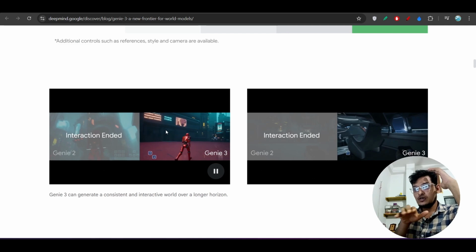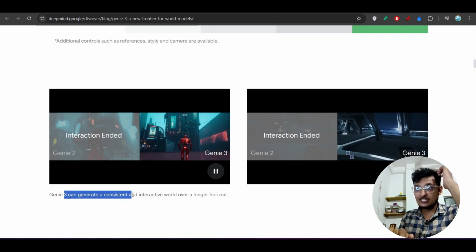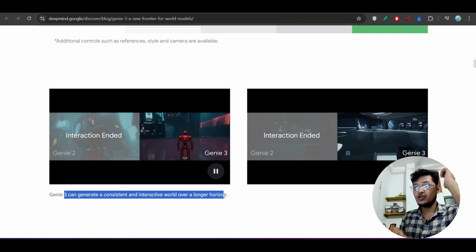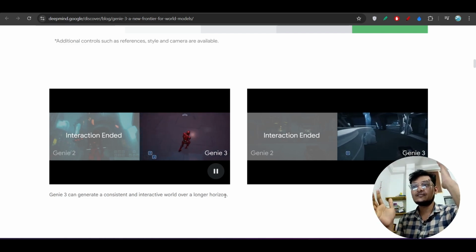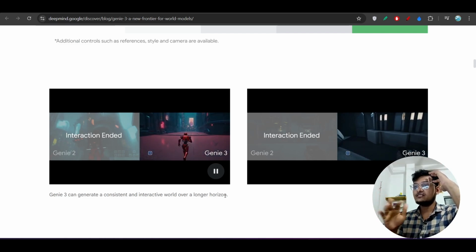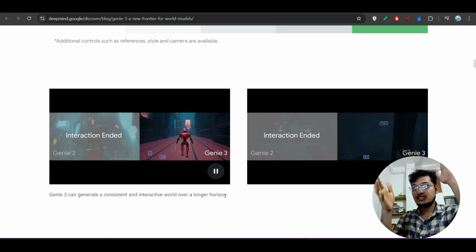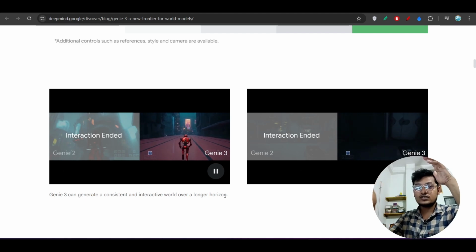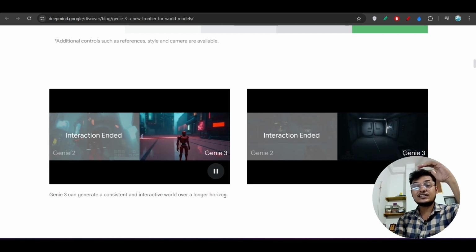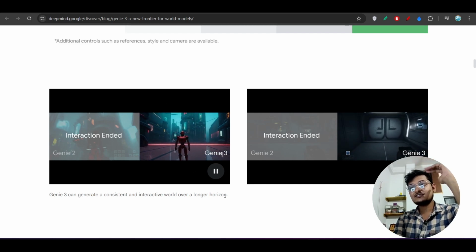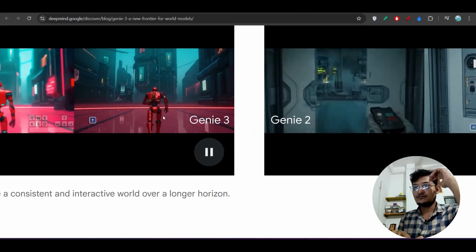So if you are running over a long horizon, here you see Genie 3 can generate a consistent and interactive world over a long horizon. There is no limit. Genie 3 is saying that there is no limit. If you want to run, then please run. Okay, all the scenes that you see, that home and that road, all the posters, all the lights, will be created automatically, and this is what Genie 3 does. Okay, this is the example.